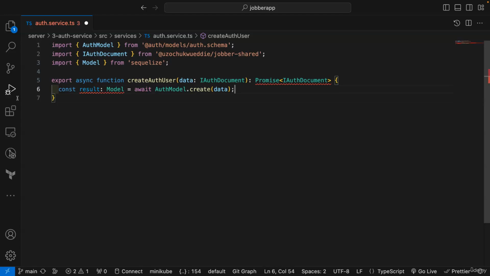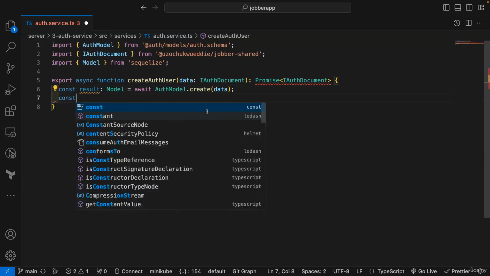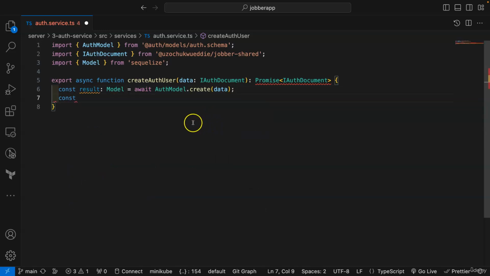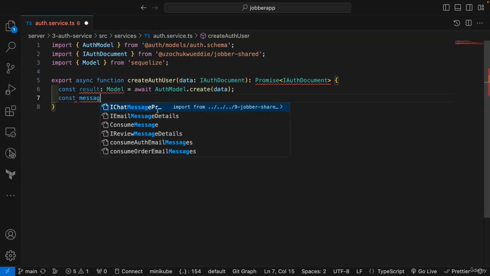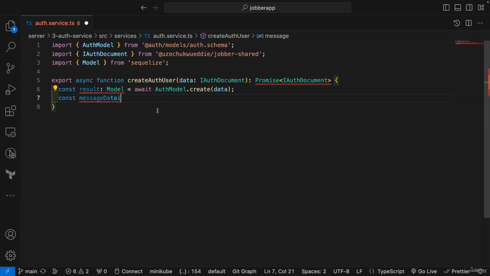Okay, so now, like I already said, every user that creates an account will automatically be a buyer. Okay, now let us construct the message details object that we are going to send to the buyer service. We don't have the buyer service now, but it's okay if we add it at this point. So I'll create an object. I'll call this messageDetails. Now this messageDetails will be used to create a new buyer.